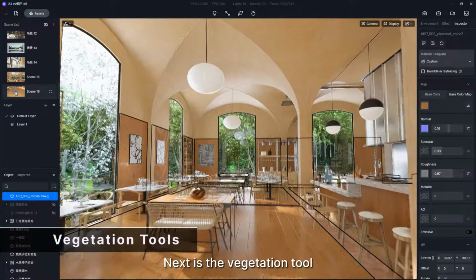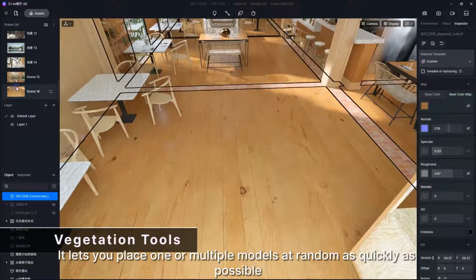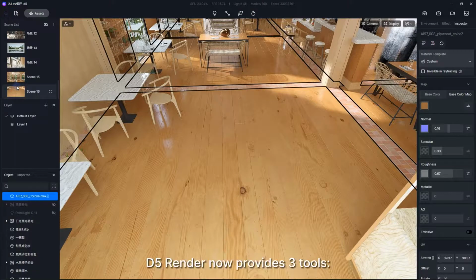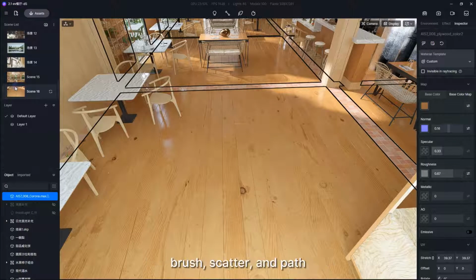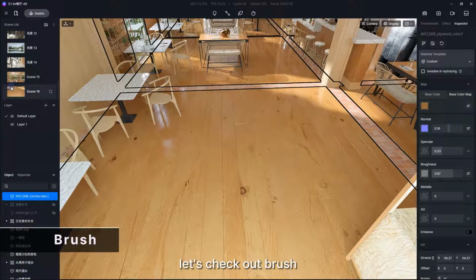Next is the Vegetation tool. It lets you place one or multiple models at random as quickly as possible. D5 Render now provides 3 tools: Brush, Scatter, and Path. First, let's check out Brush.